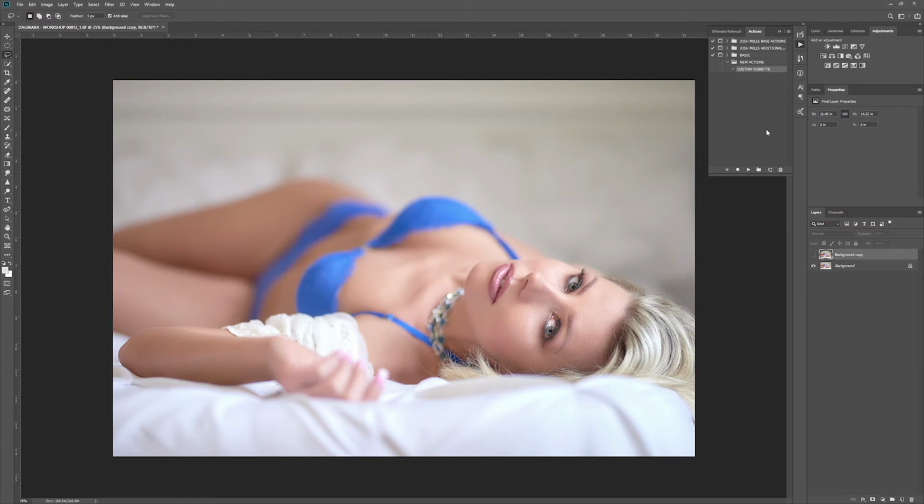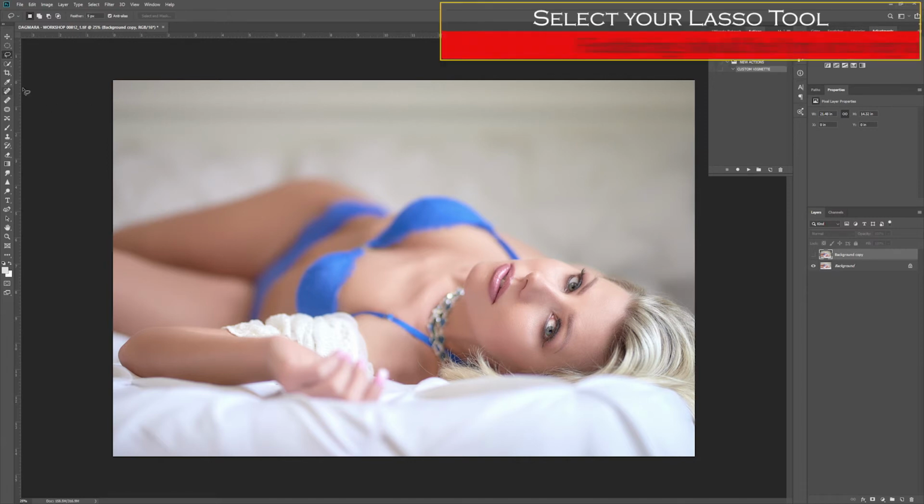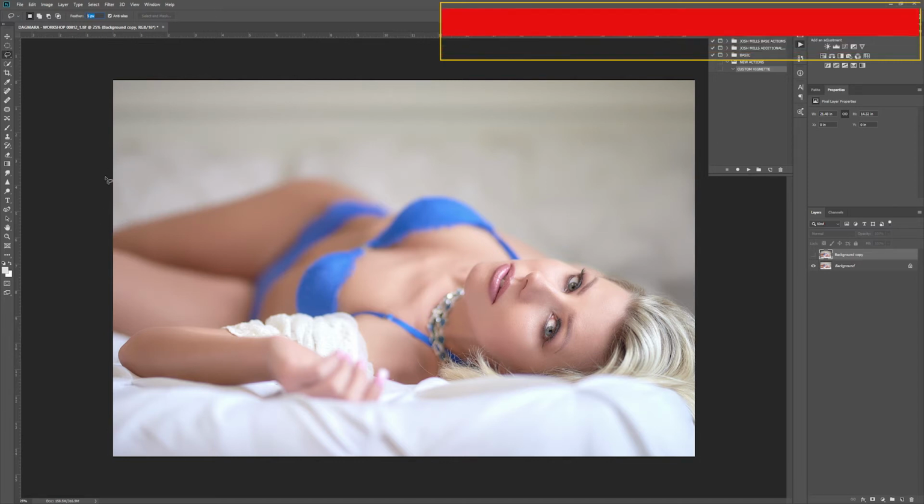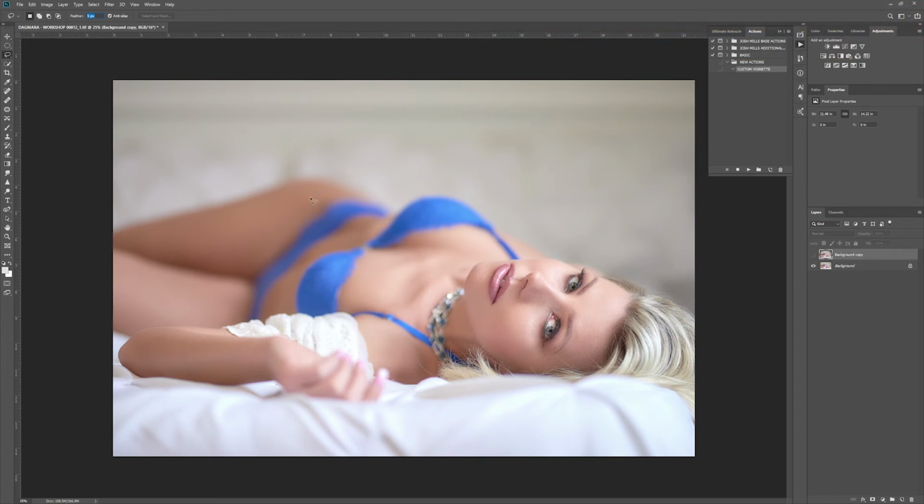So let's go ahead and grab our lasso tool, and the feathering can be 0, 1 pick to 5 picks, doesn't matter. Basically we're just using it to create a shape. And what I'm going to do is I'm going to say on this image I want to create a vignette that follows the contour of her body.